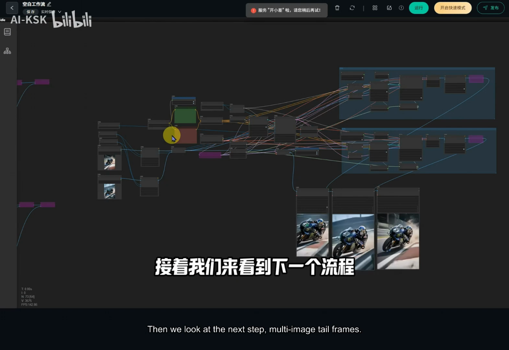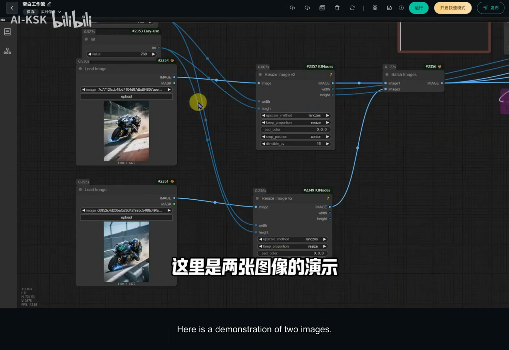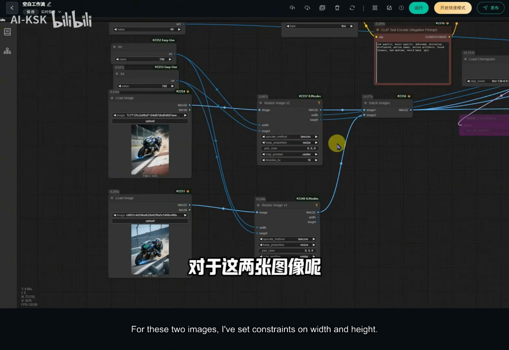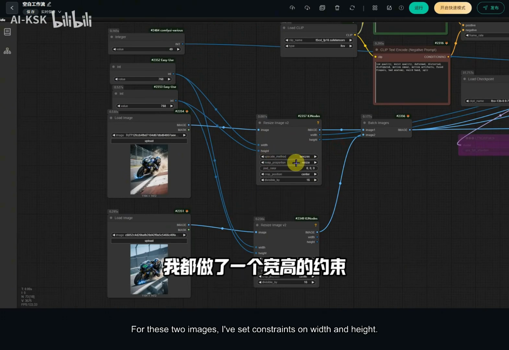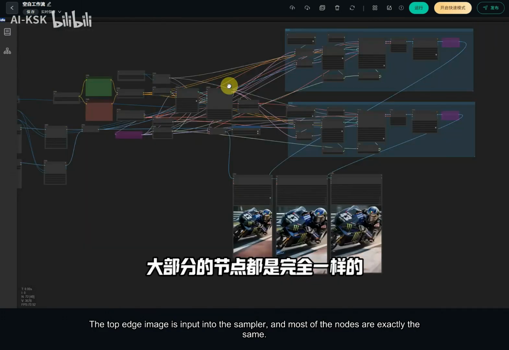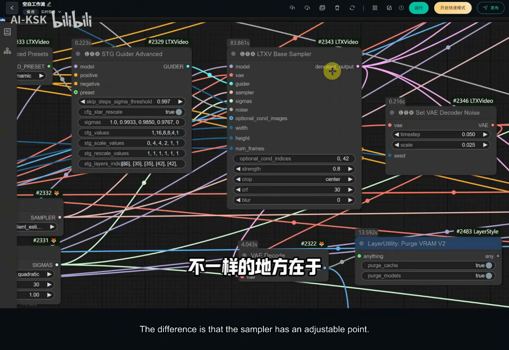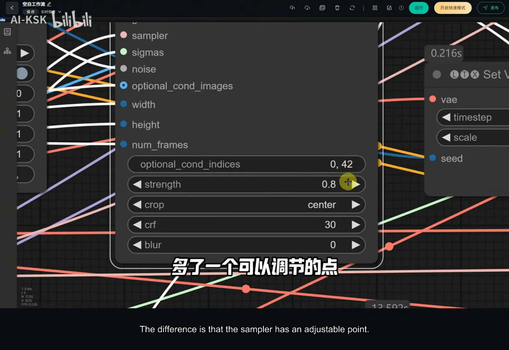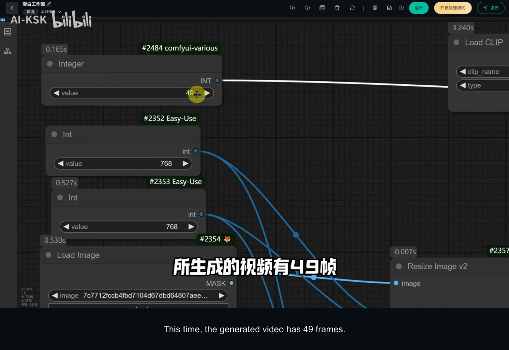Then we look at the next step, multi-image tail frames. Here is a demonstration of 2 images. For these 2 images, I've set constraints on width and height. The top edge image is input into the sampler, and most of the nodes are exactly the same. The difference is that the sampler has an adjustable point. This time, the generated video has 49 frames.